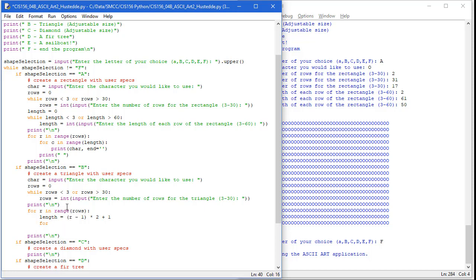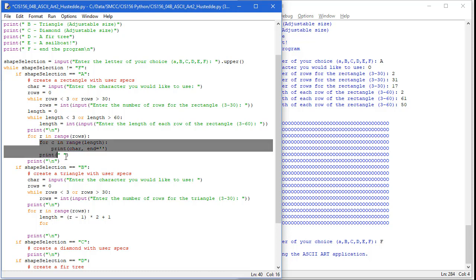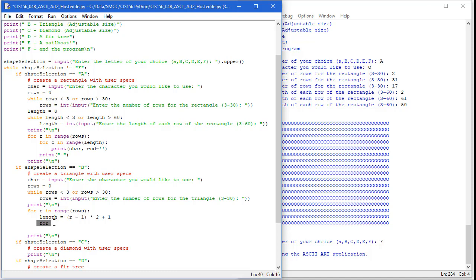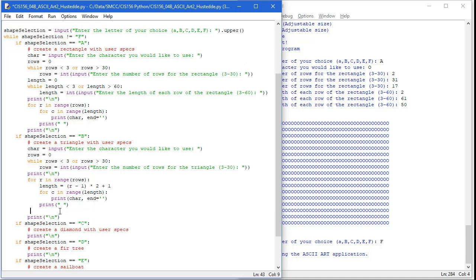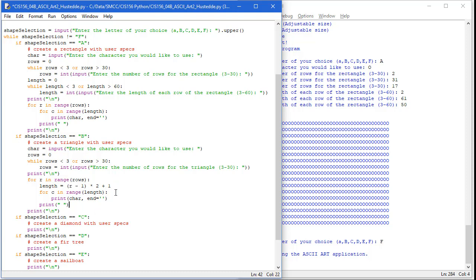And then we can do basically what we did up here for our C. In fact, I'm just going to copy this code and paste it here. And that should give us our triangle. Now, the problem we're going to get here is we're going to get a triangle where the left edge is flush. And what I'd like to have is a triangle.